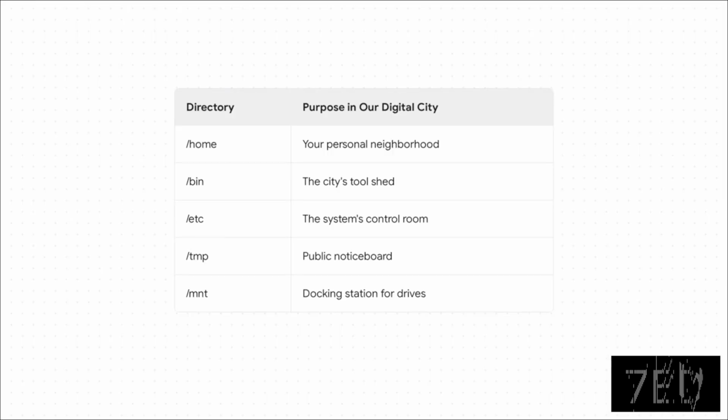And this city has different districts for different things. For example, /home is like your personal neighborhood. It's where all your files live. Then you have /bin, which is like the city's toolshed, packed with all the essential commands. And /etc, that's the control room, full of configuration files. Thinking about it this way makes it way easier to remember where things are.